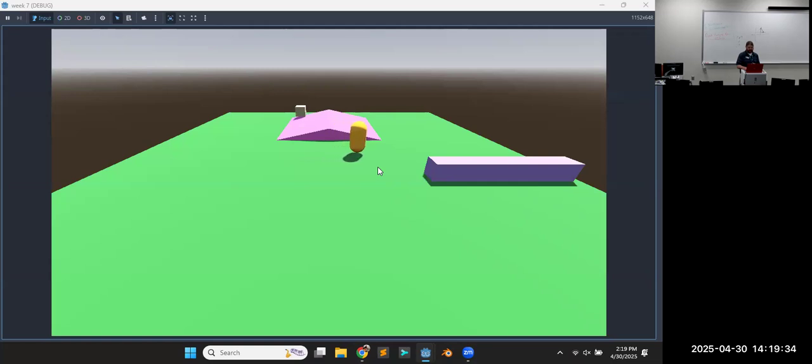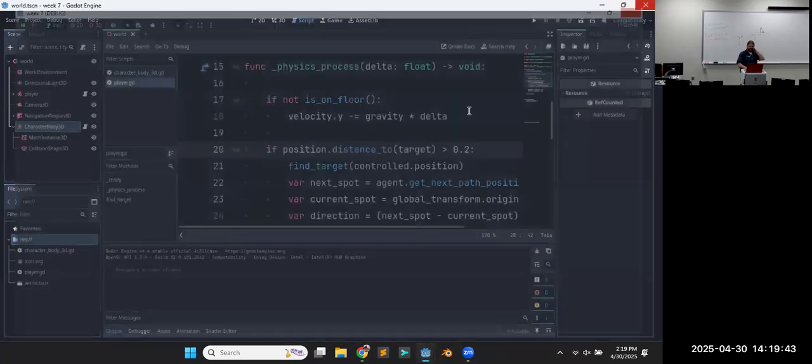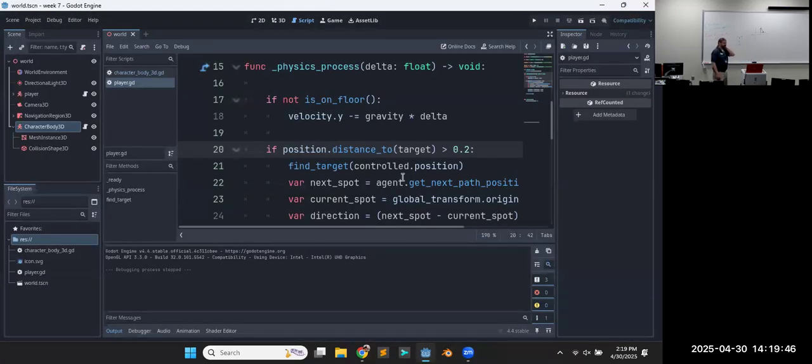So when it's within that range, it's not going to do anything. But once it gets outside of that range, then it'll start following. And it's not very intelligent, so it'll walk right off the edge of the world. It's just all there. That's the basic idea of it.